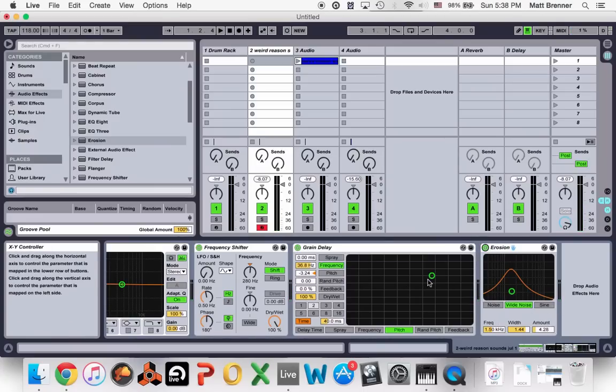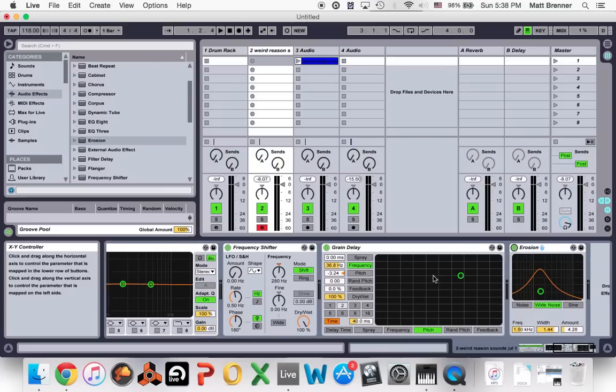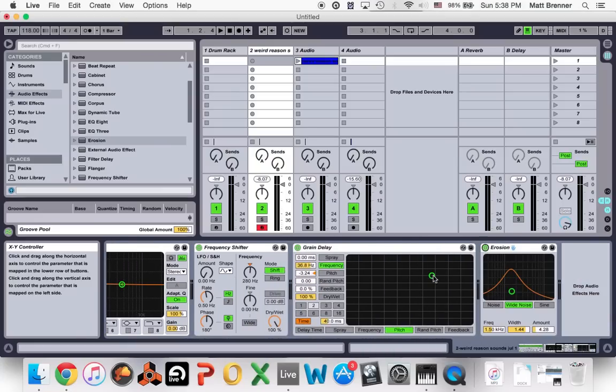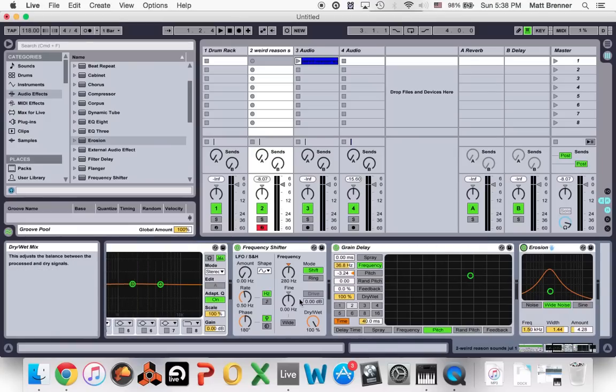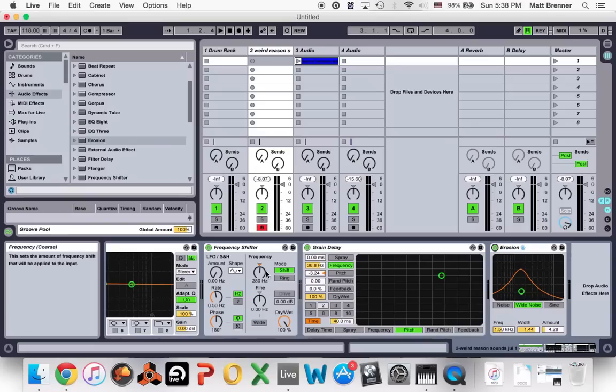And so what I like to do here now, now that I've got my 3 fun effects on it, sometimes I like to put the erosion before the grain delay or after. It just kind of depends, but for this one, I liked what the grain delay was doing to it. So now I'll go back and mess with the frequency shifter again, as well as the grain delay, and just see what I can do with this sound.